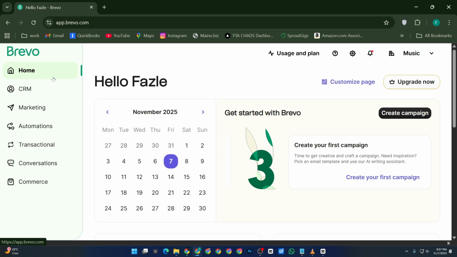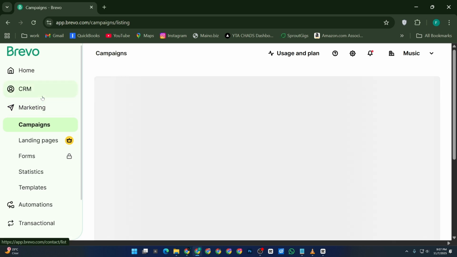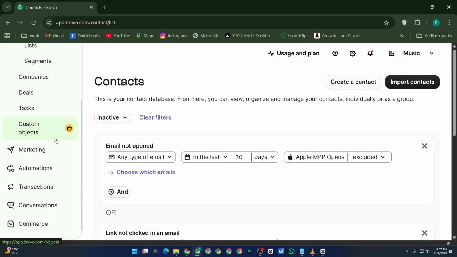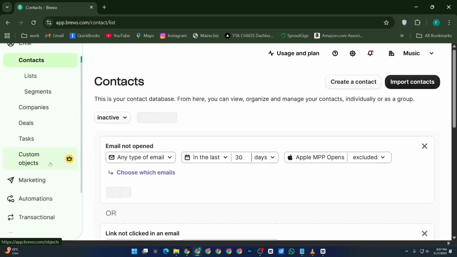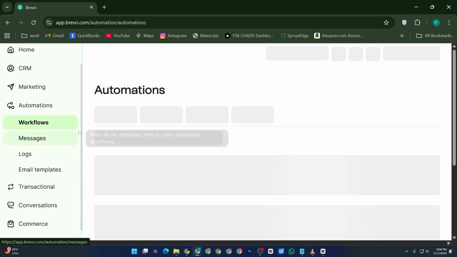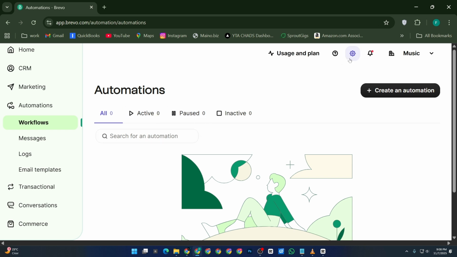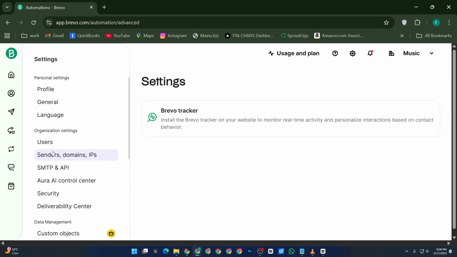Once registered, you'll land on the dashboard, your command center for email marketing. The left navigation bar provides access to essential tools like campaigns, contacts, and automation, making it easy to manage your campaigns.